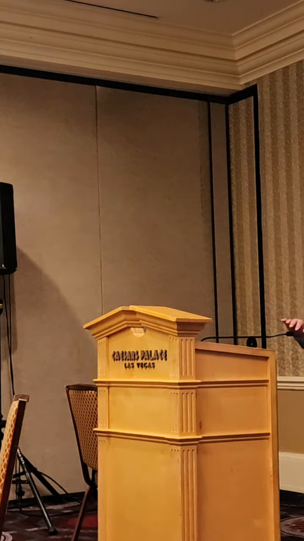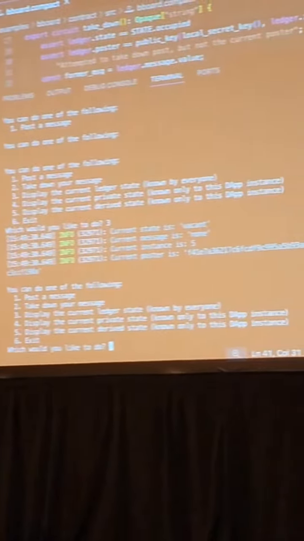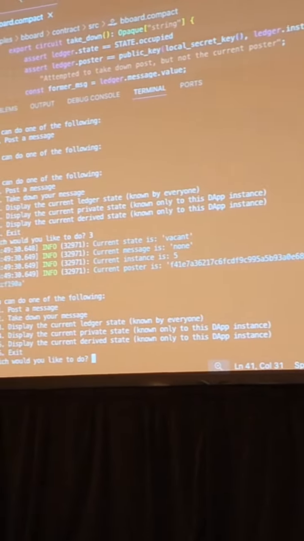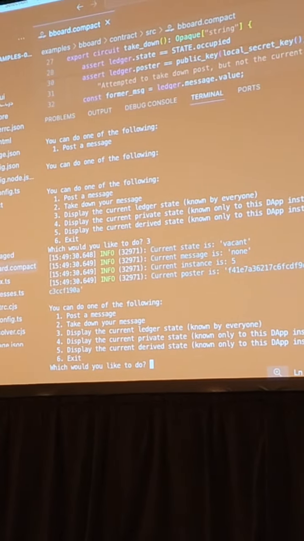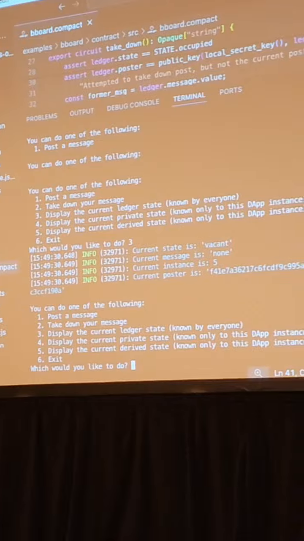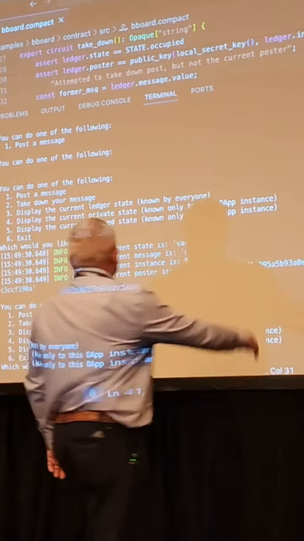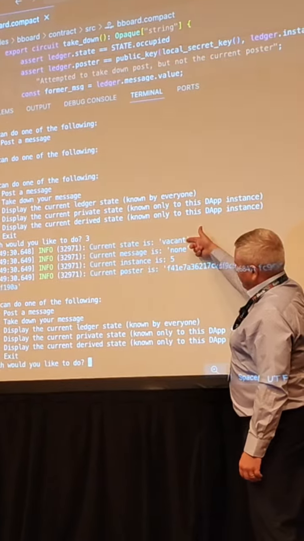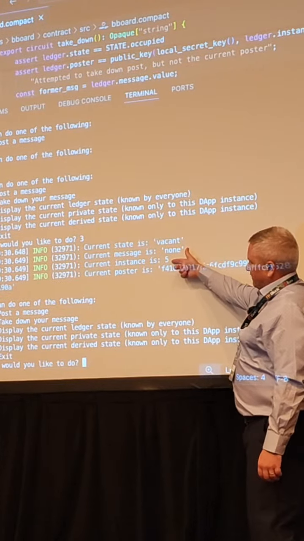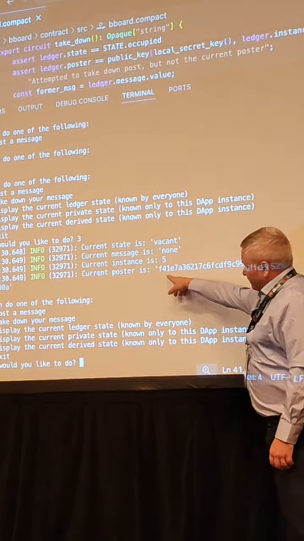Now I'm going to go into the bulletin board just momentarily. So scroll up here. All right, and hopefully this is still working. Let's just see. Yeah, still working. That's good. Okay, so I have a board, a bulletin board that is deployed to our DevNet. Its current state is vacant. It has no messages on it. I've obviously done this a few times. And the current poster is that.